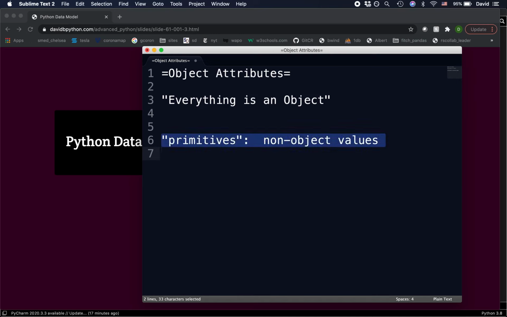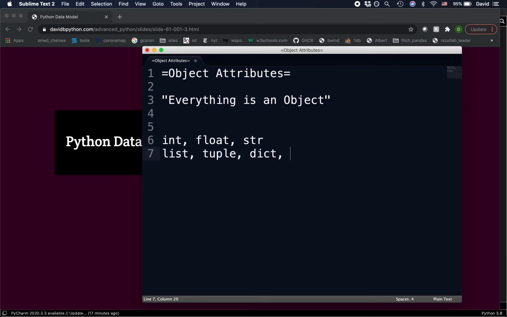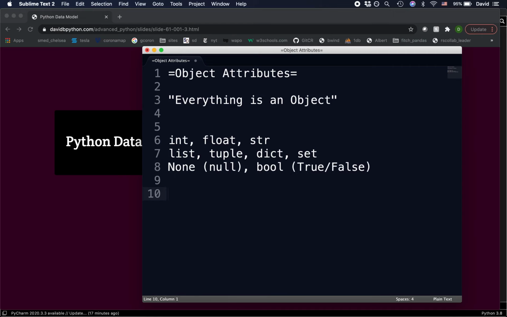And that extends not just to int, float, string, list, tuple, dict, and set, but also None, which is null, and Boolean, which is True, False. There are other object types that might seem very unusual if you come from another language. For example, functions, class definitions, method definitions. These are entities in other languages that aren't necessarily objects.